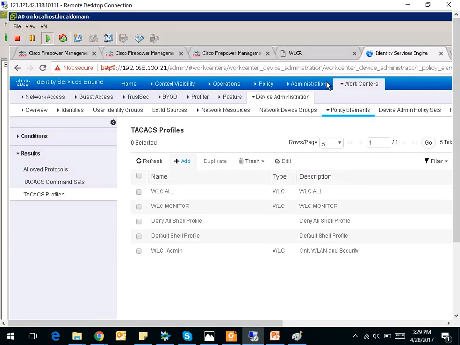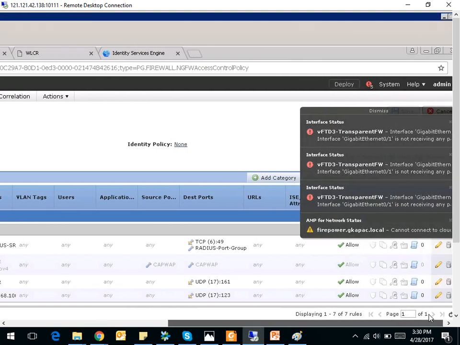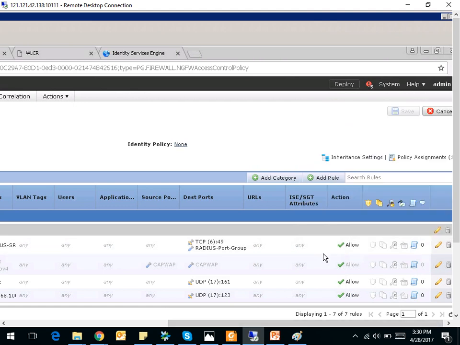Now what is required is that the WLC should be able to communicate with ICE. For that, as I mentioned, we have already allowed it here. WLC is allowed to go to your RADIUS server, and we have already allowed port number 49.